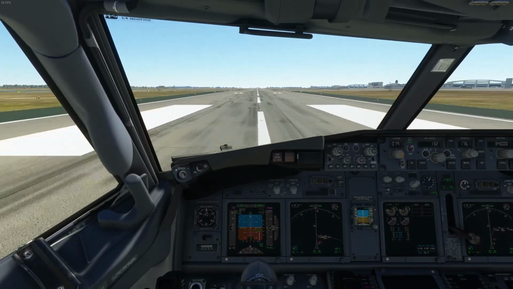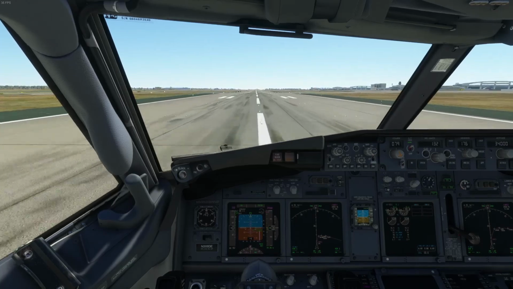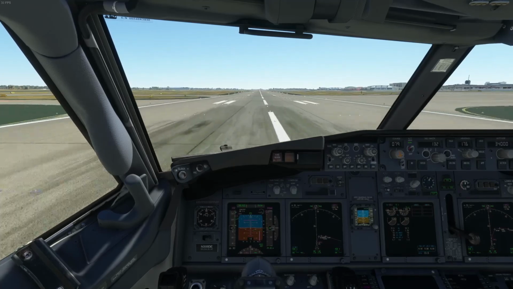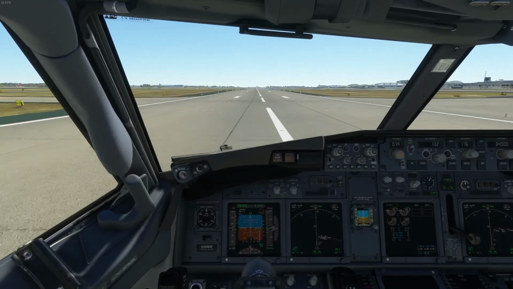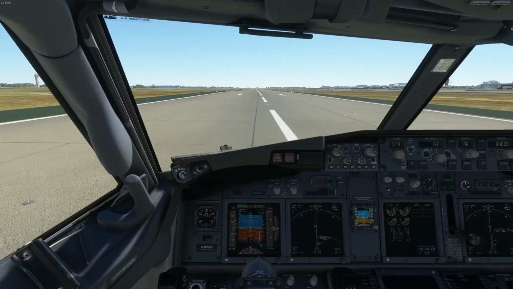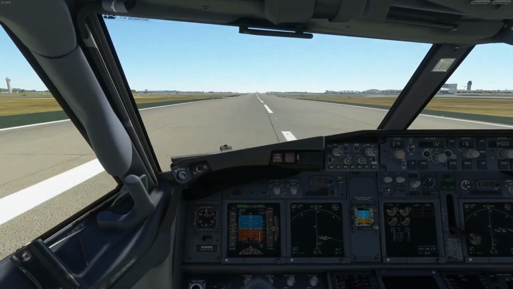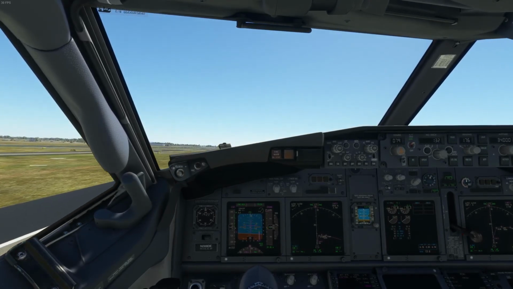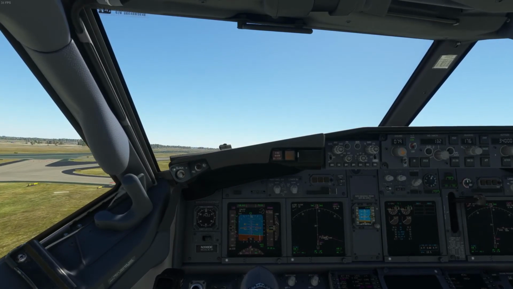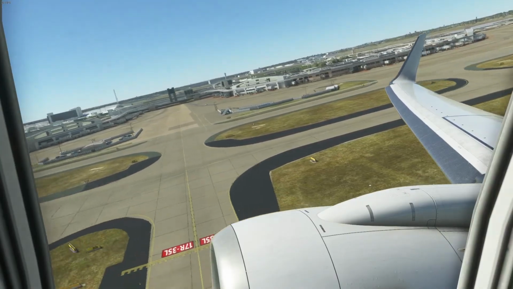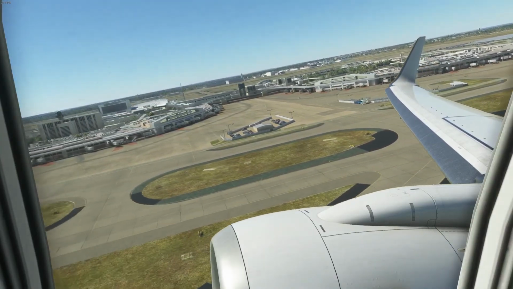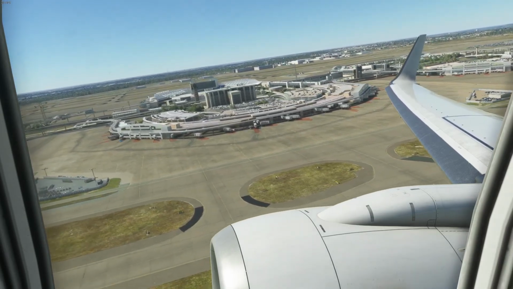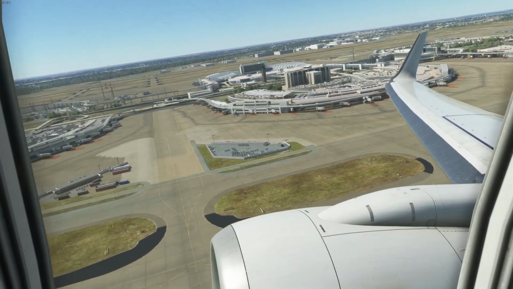Kicking in left rudder. Now that we're opposite, I'm getting pushed the opposite direction. Cross check, get the nose down. V1, rotate. Rotating. Left rudder, straighten it out. Positive rate of climb. Go ahead and gear up. Nose down a little bit. There's a wing view. Adios.